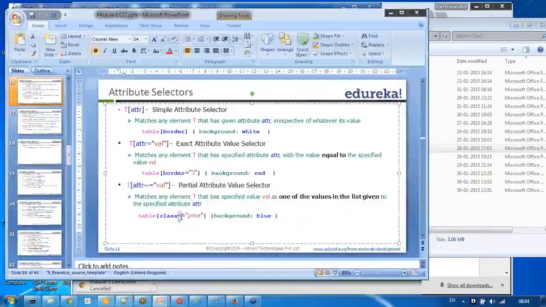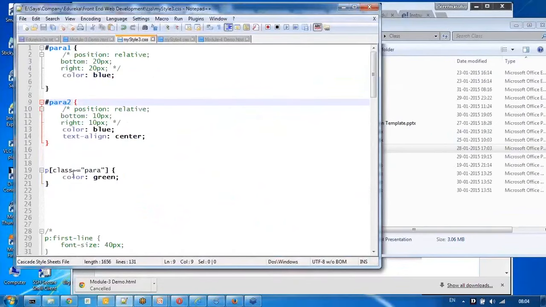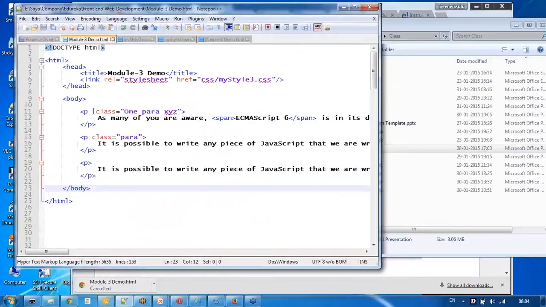This is my CSS style 3. Note that for the class attribute, para can be present anywhere in the value. For the first paragraph, I have 3 values for the class: one is one class value, para is another class value, and XYZ is another class value. In the second paragraph, I have only the value para. Note that para is present in the first paragraph and second paragraph. For the third paragraph, no class value is present.